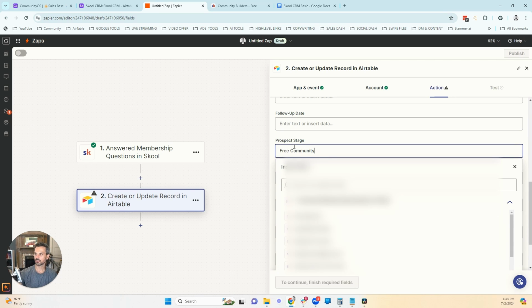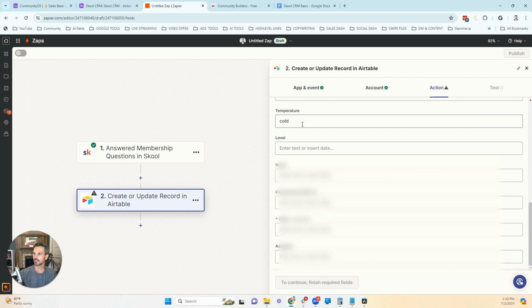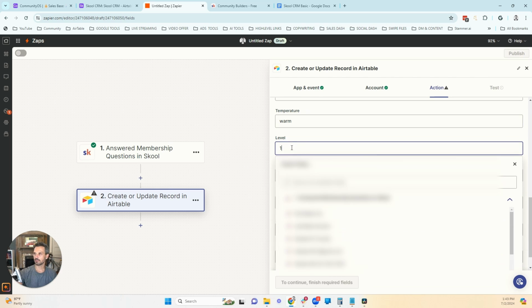And you want to make sure that you type this in exactly the way it is in your Airtable. Otherwise, it's going to create another selection. So make sure that it's exactly the same way that you've got it in your Airtable base. Temperature, actually let's just say warm because they did join the community, so they're warmer than cold. Level, they're going to be 1.